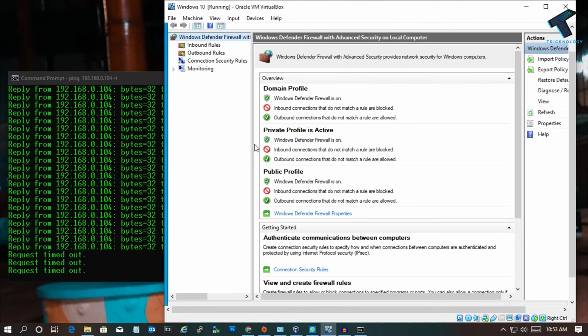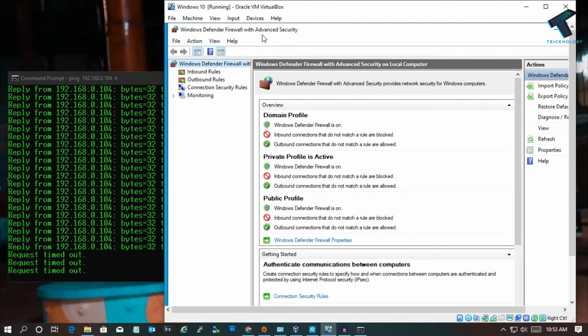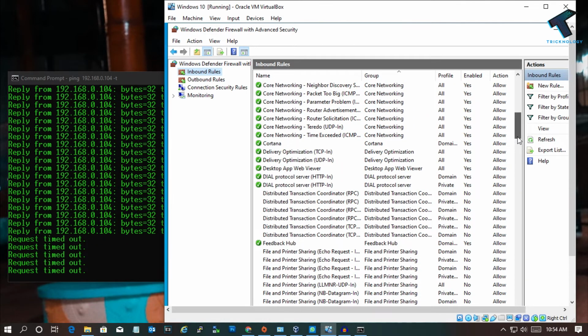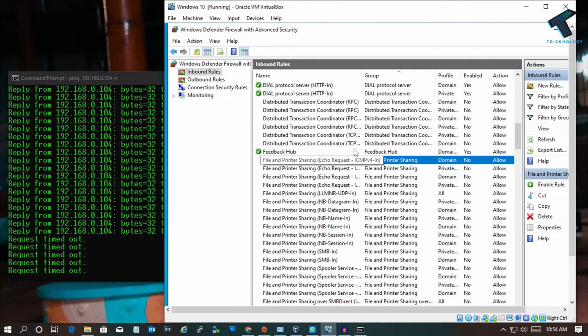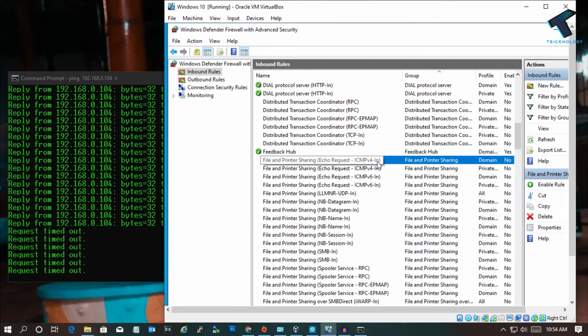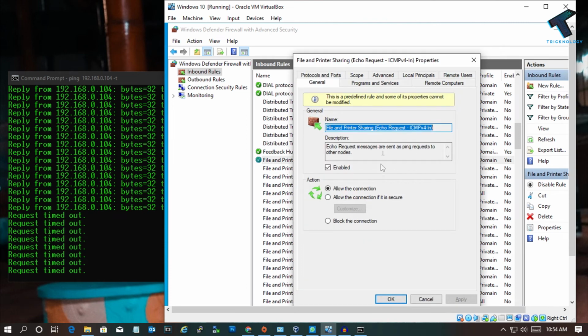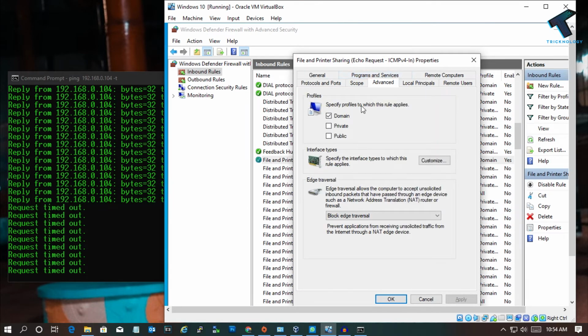Go to Advanced settings, and from the Windows Firewall with Advanced Security you have to choose Inbound Rules. Scroll down and find File and Printer Sharing (Echo Request - ICMPv4-In). Just right click there and click on Enable Rule. After enabling, right click once again and go to Properties, and go to the Advanced settings there. Now check all these options: Private, Public, and after that from here select Allow, and then click on Apply and then OK.